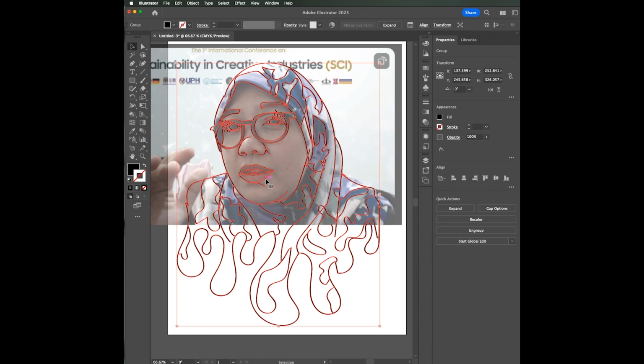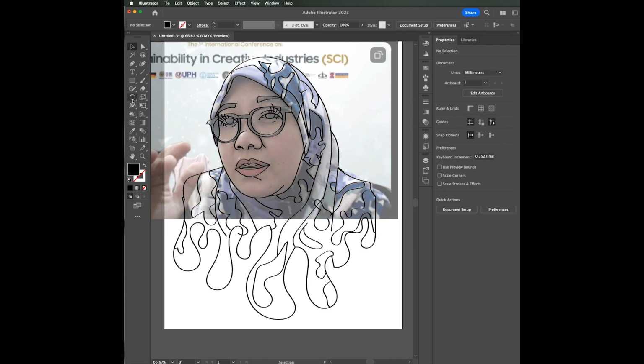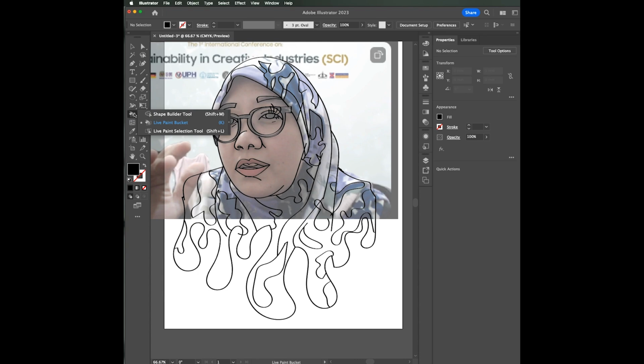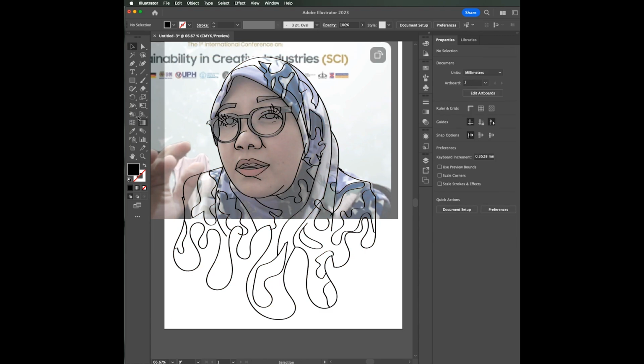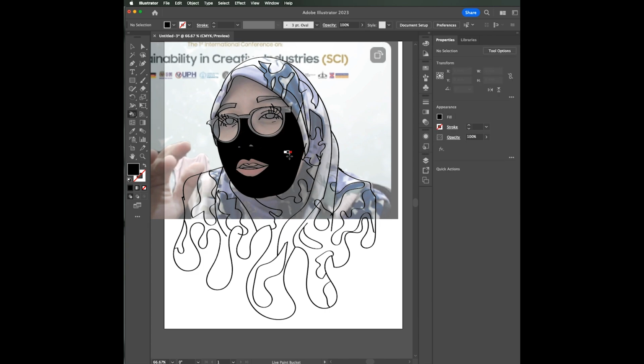Now you can add colors inside. To add colors, use this live paint bucket tool, along with the shape builder tool and live paint selection. So click on live paint bucket, and it should automatically let you put colors inside. So as for now, the color is black here.